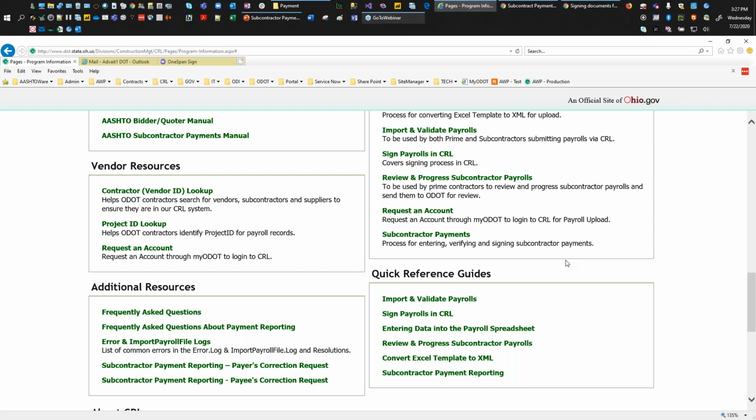So that's a possible reason the prime might not sign a payment right away. But I sent out emails last week to the primes requesting that they go in and sign their unsigned payments. So hopefully this cut down quite a bit on the number of unsigned payments.